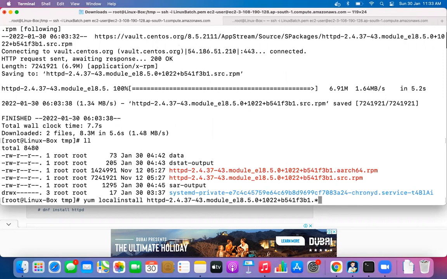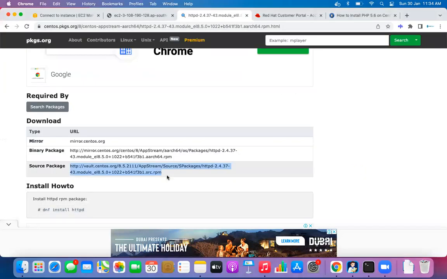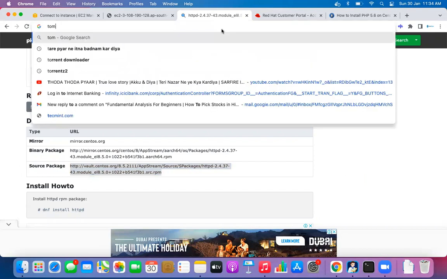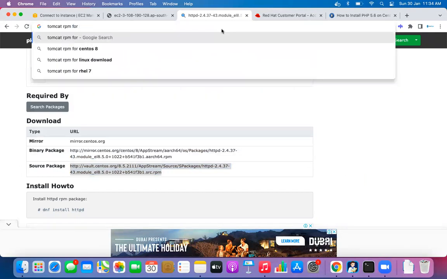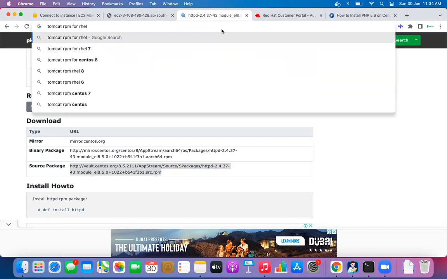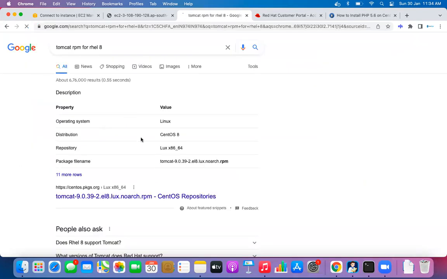No, sir, not local. Not local. You mean to say like Tomcat installation and Jenkins and others, right? Yes, yes. Okay. So let us say if you are trying to install any third party, for example, let me look for you like Tomcat RPM for RHEL 8. You will have to look out for an RPM of Tomcat.